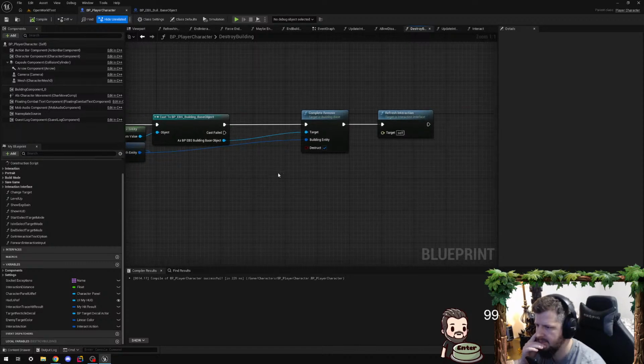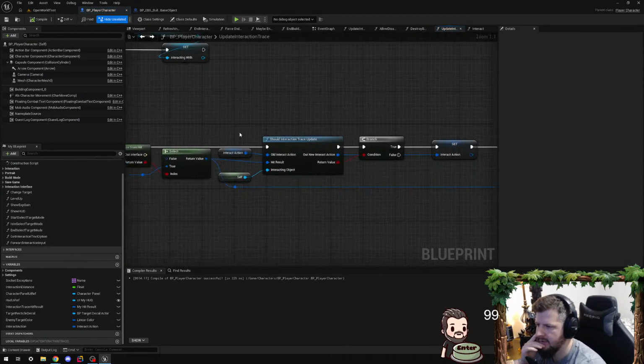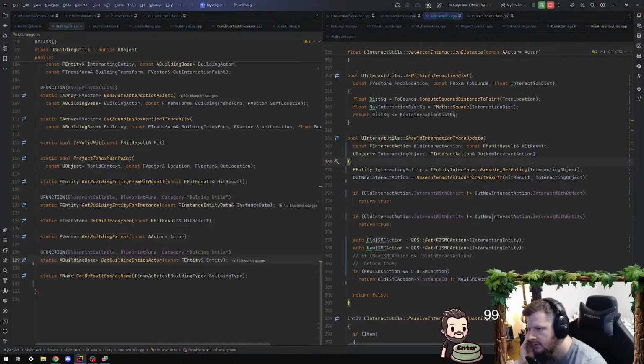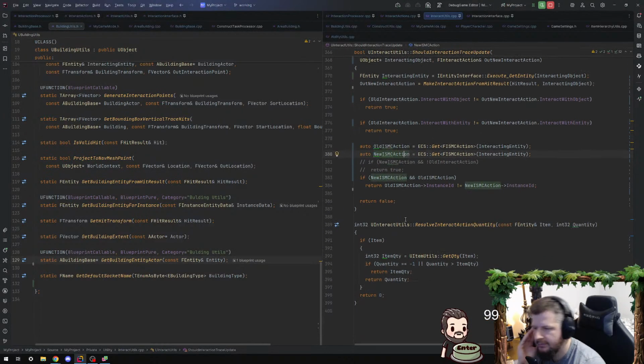Wow, and it's all fixed up now. That was a lot easier than I thought it was going to be. I still want to take a peek at this here. So, should interaction trace update? Yeah, so the only place this is going to break down is for the ISMC case, which is like picking up mushrooms or something.